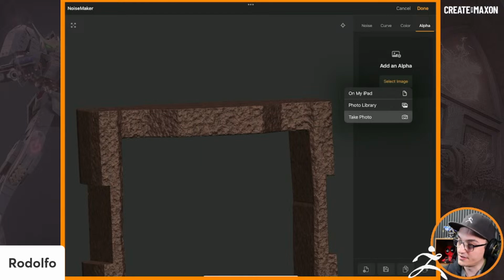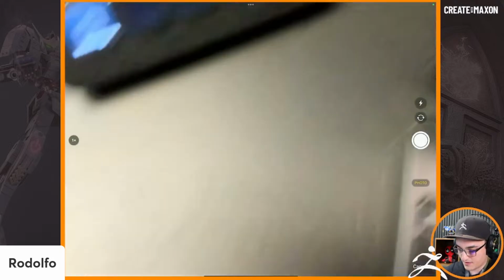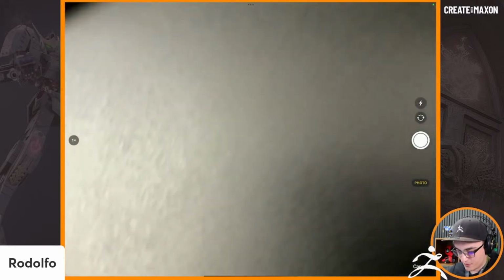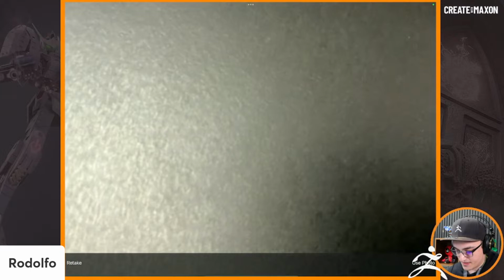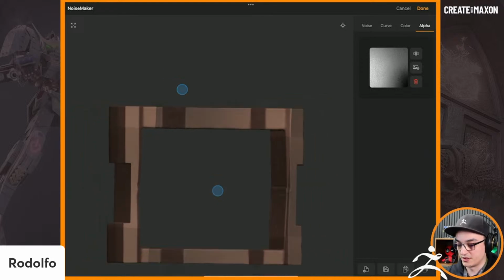Or you can literally take a picture within ZBrush. So if I click this, I'm going to allow it for now. You're going to see that I have control over my camera. If I take a picture of this, of course, this picture is beautiful. Look at that, it's art. If I click use photo, now it's converting that into an alpha. Obviously it has a very bright light on the left and a very dark shadow on the right, which is not ideal. But this just goes to show that you can take pictures on the fly.